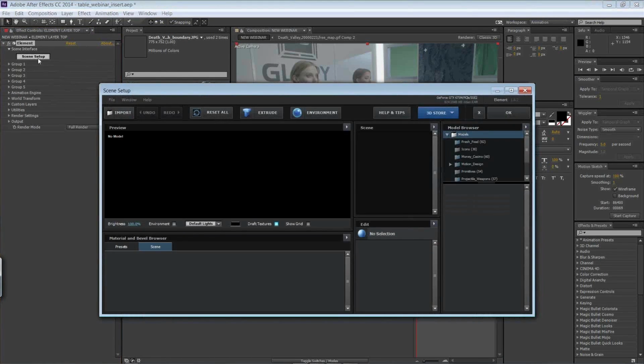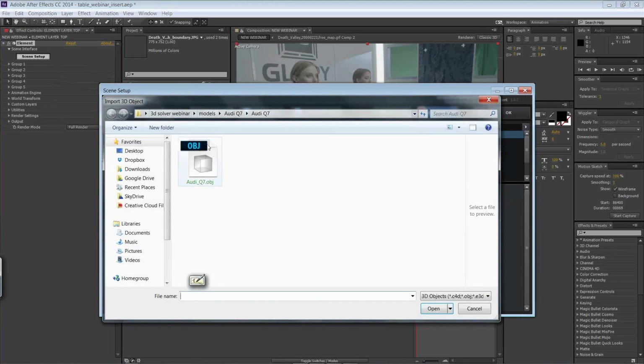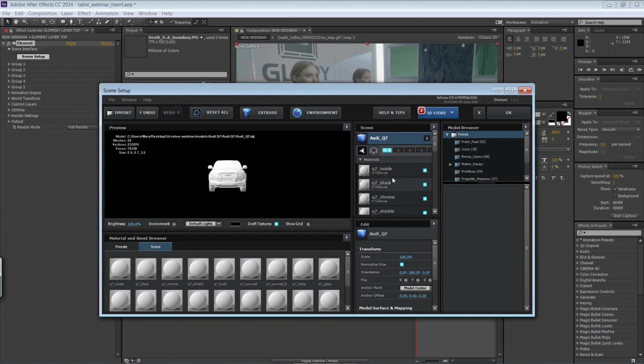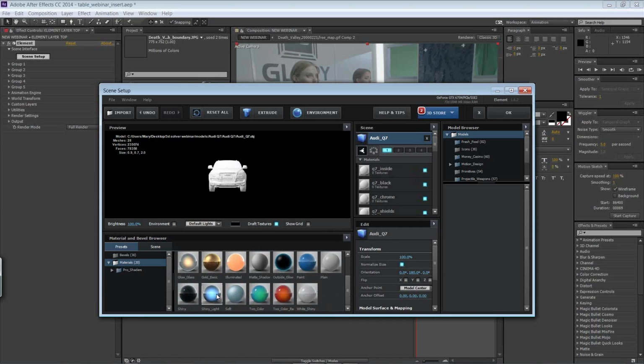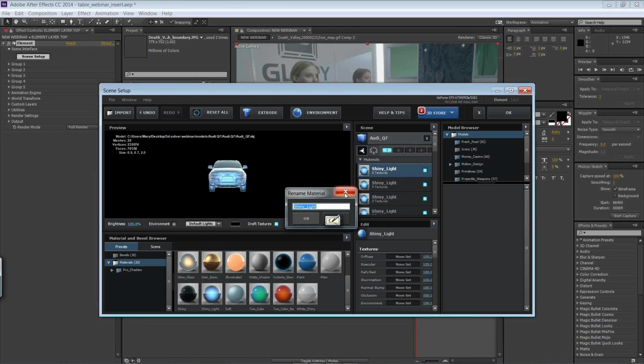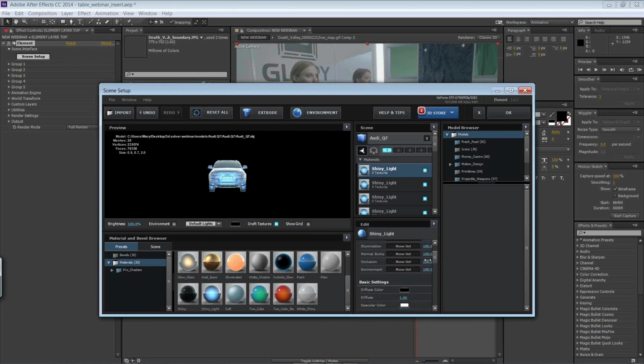We open our scene setup, and I'm going to import a model. In this case, we're going to import this Audi model. We're going to hit OK. I can also come in here and start to apply some preset textures to it. I'm going to apply, let's see, shiny light to this, and that's going to be my texture. Now inside of shiny light, I'm going to put this down to 50% occlusion. So let's just go to 50%.